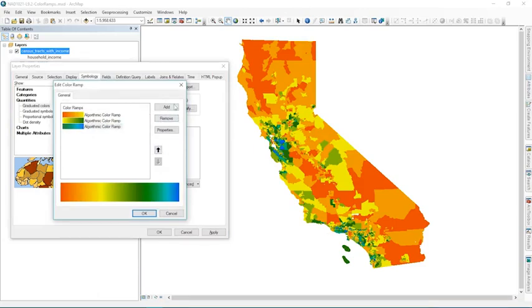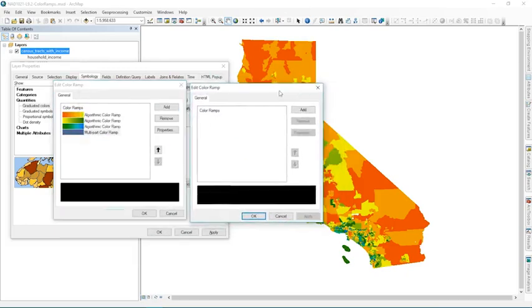These are the most common here, where we have a multi-part color ramp with algorithmic color ramps within it. But I'll show you, you can add another multi-part color ramp inside of this, and it shows up as black right now. But if I click on it and go to properties, we get the same sort of box. So again, this here is a multi-part color ramp, but you can nest them if you wanted to.